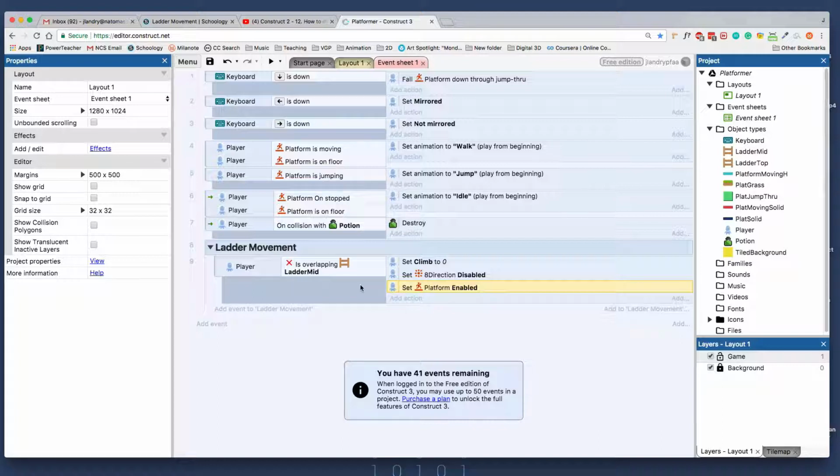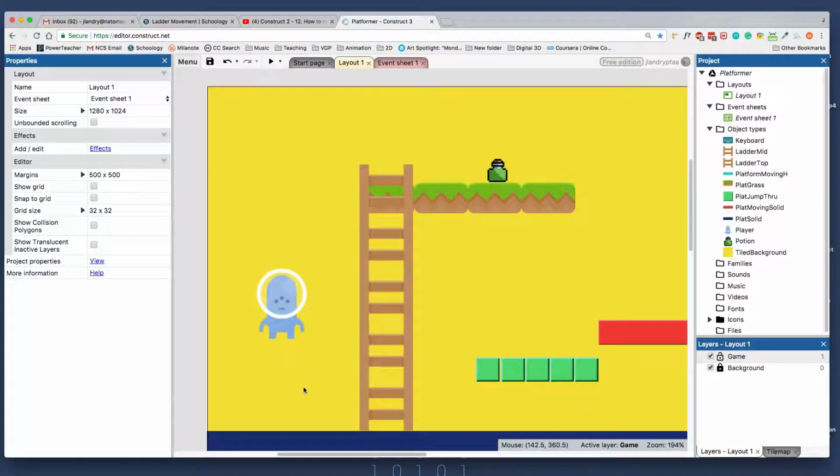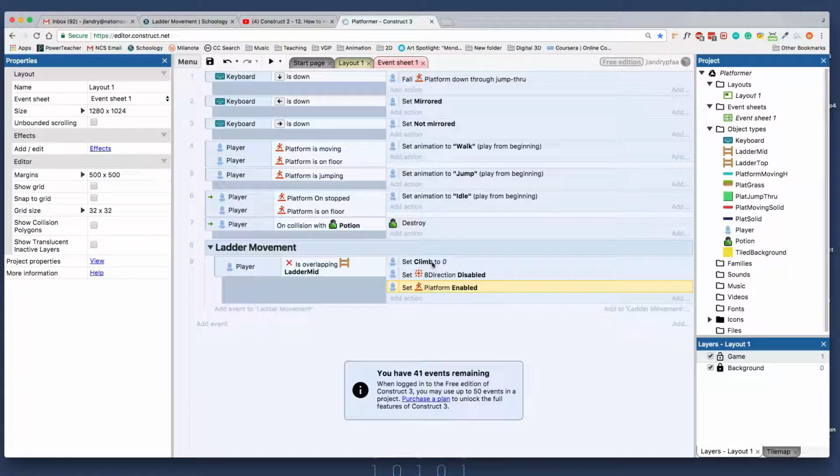So what this basically means, if this is confusing you at all, is that when the player is not overlapping the ladder, so when the player is anywhere not touching that ladder, the climb variable gets set to 0. The 8 direction, which is the up and down movement, is turned off, it's disabled, but the character can still use his platforming abilities so he can jump up and go down and move left and right. So that's basically what all of those mean there.